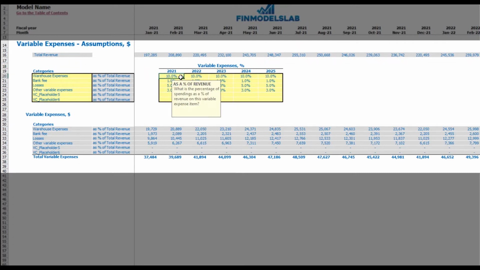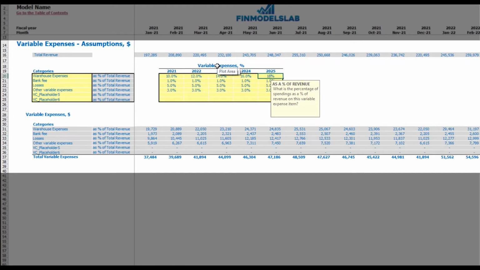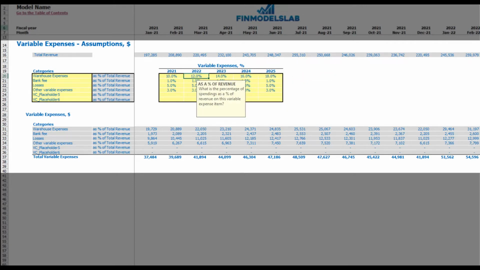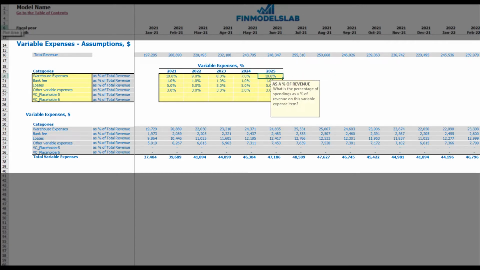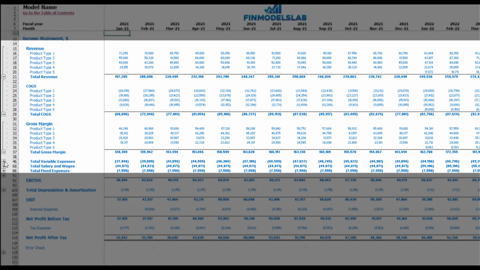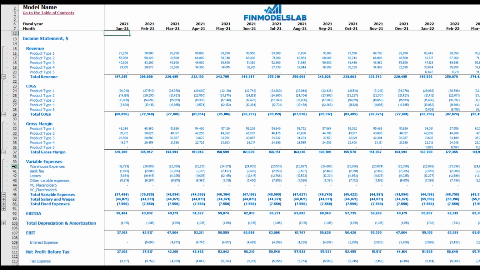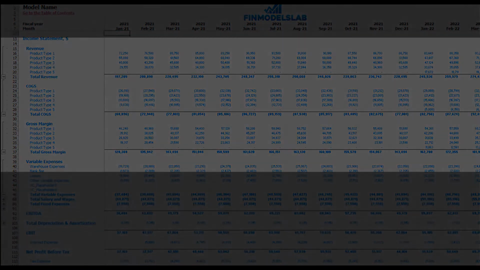So 10% means that for warehouse expenses in 2021 you will pay 10% of your total revenue. It can grow over time, for example 12%, 14%, 16%, 18%. Or you can decrease this percentage over time, 9, 8, 7, 6. Below you may see the calculation of these variable expenses. And finally, in the income statement, under the variable expenses category, you may see the line items and monthly values for your variable expenses.